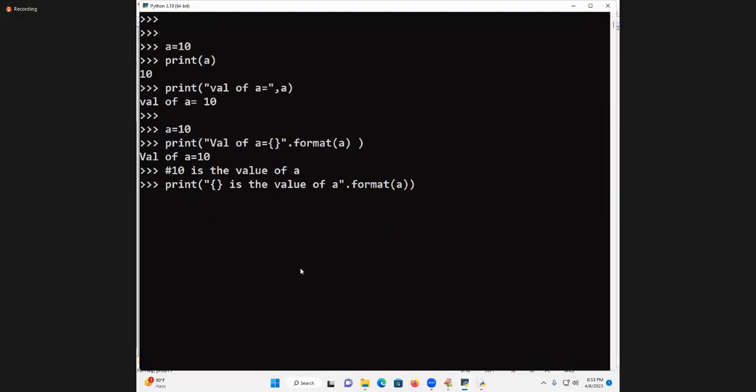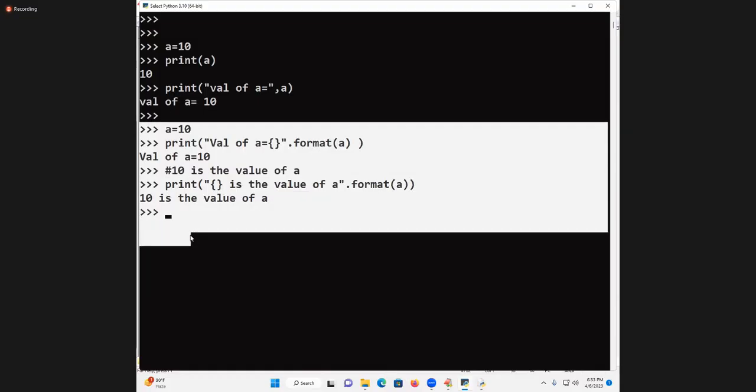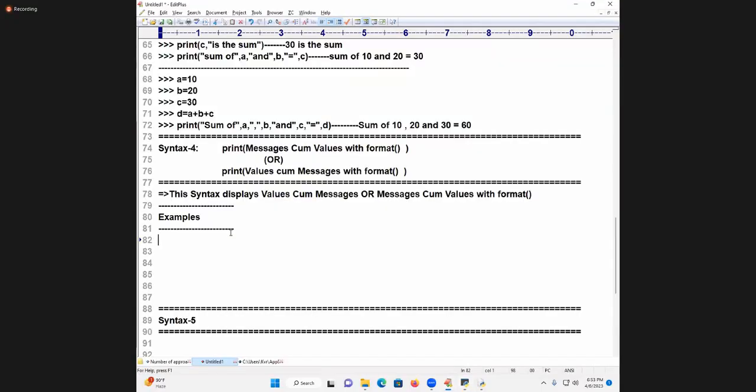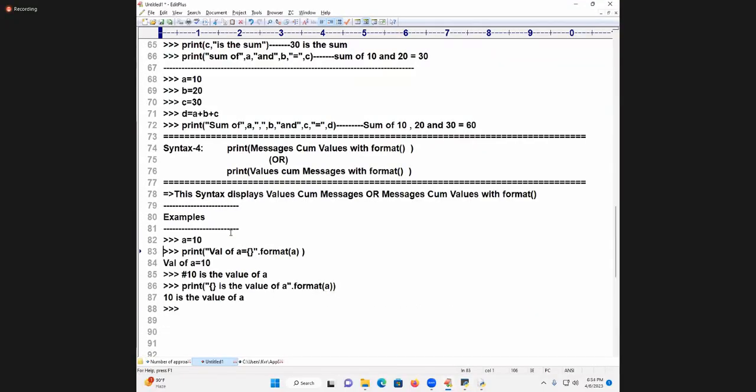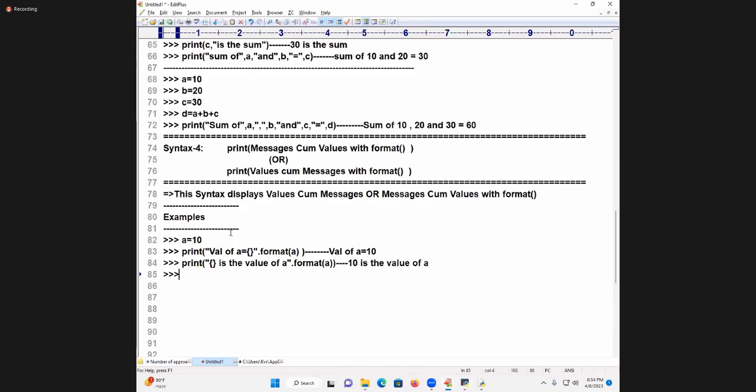Are you getting my point? Say this now. 10 is the value of A, I got it. Are you okay with this? I hope you are getting the format function now. So let me take up a simple example here. So I'm writing, this is my data and this is my value here, done.